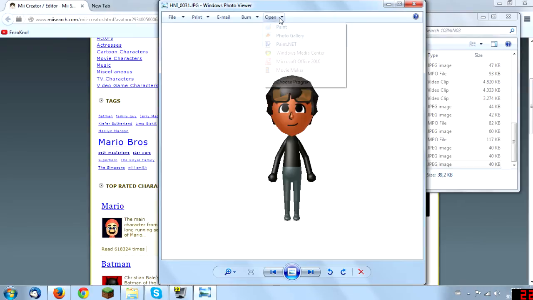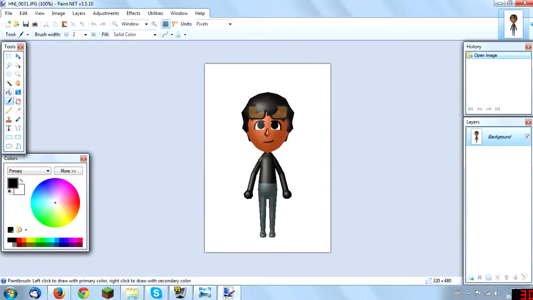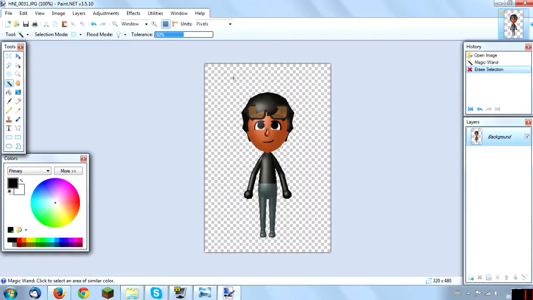You can fix it by using a program called Paint.NET, or if you use Photoshop, but Paint.NET is free. I will also leave it in the description. So I'm gonna click open with Paint.NET, and it's gonna open it. And here's my Mii. And if you have Paint.NET, go to the magic wand and click the white background, and then click delete, and it's all gone. Your Mii's background is now transparent. So now you can do whatever you want with it. You can go ahead and save whatever you want.